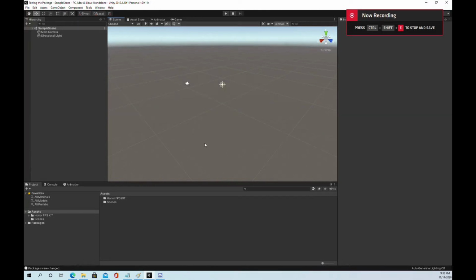Hey, this is just going to be a quick and simple tutorial on how to set up the multiplayer horror FPS kit integration. The first thing you want to do is make sure you have a fresh copy of the horror FPS kit.